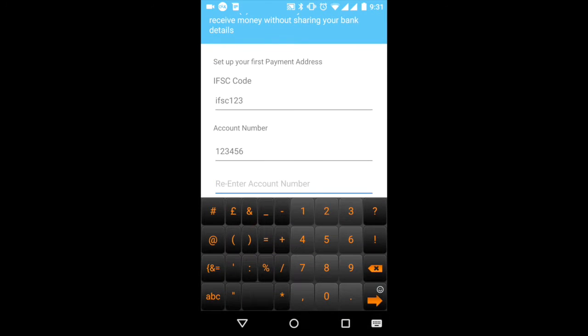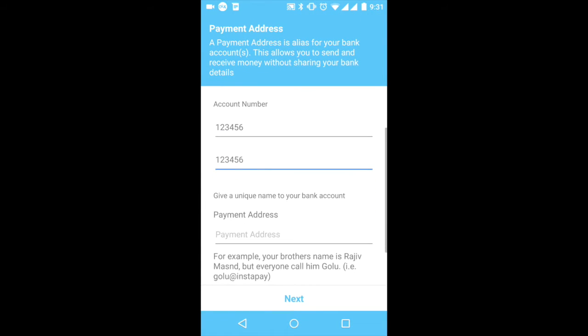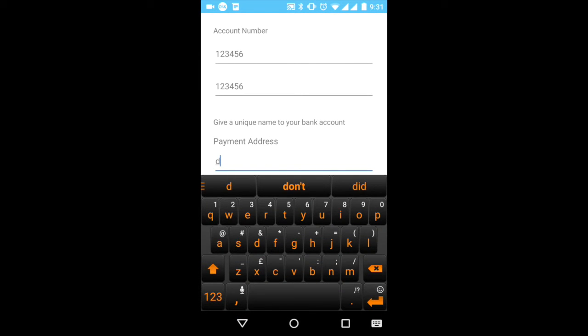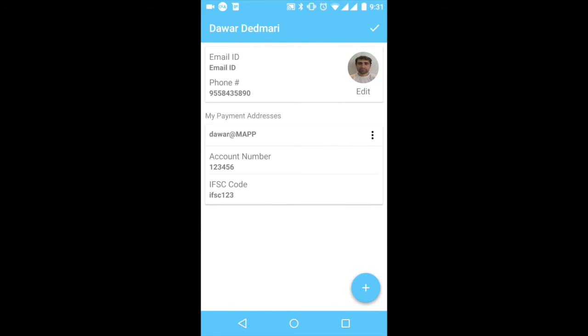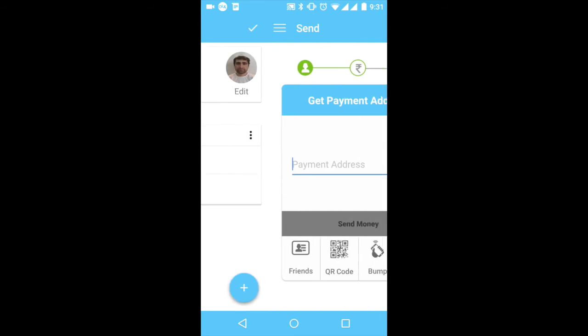Just to make sure, we just re-enter the account number. And then we ask the user to set up the VPA. And click on next, and now the user is logged in. You can see his eKYC information like email ID, phone number, and the payment address that he just created for that particular account, and the picture there.